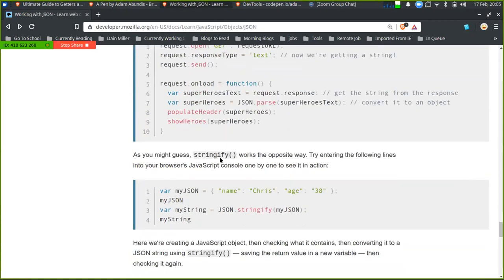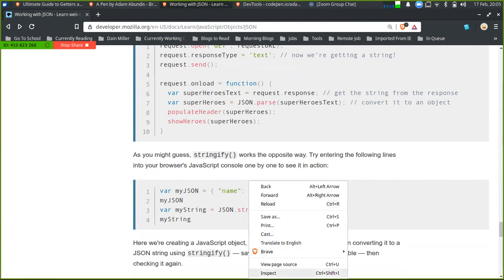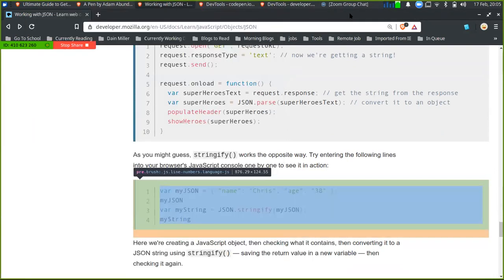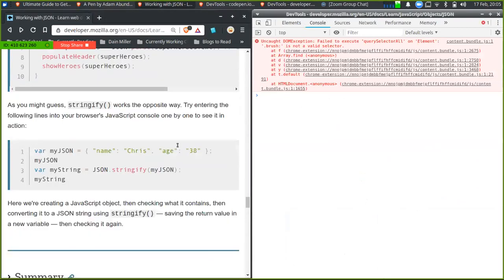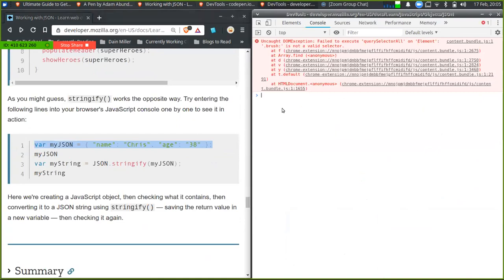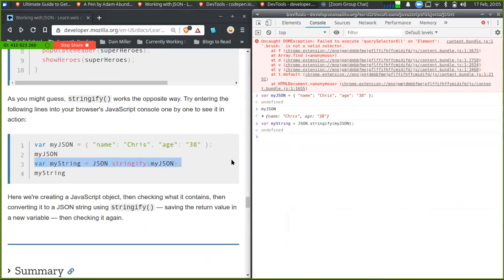As you might guess, Stringify works the opposite way. Try entering the following lines into your browser's console one by one to see it in action. Here we're creating a JSON object, then checking what it contains, then converting it to a JSON string using the Stringify method, saving the return value in a new variable, then checking.